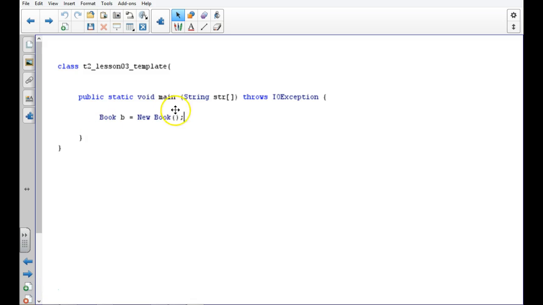So open up the template file in Dr. Java along with the book class. You should have both files open. Dr. Java needs both files open to recognize that both files are there. And they need to be in the same folder.